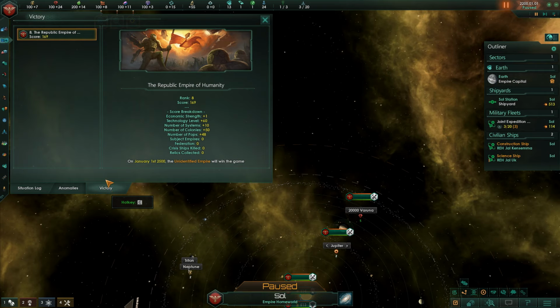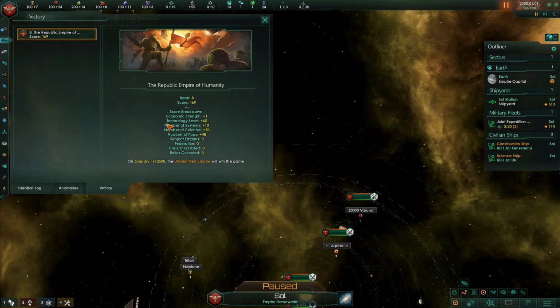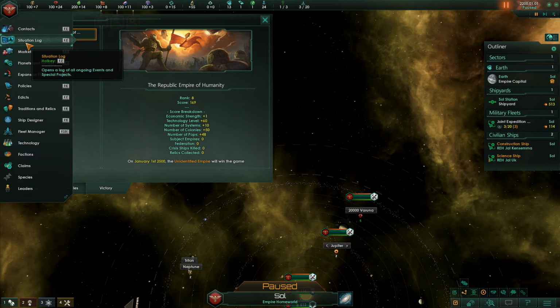And then victories, how you win. So as you can see, rank 8, score 169, score breakdown, and it gives you a number for each score that you have, or everything that you've accomplished throughout your career. And it says on January 1st, 2500. As you can see, it's 2200, so 300 years. The unidentified empire will win the game. So as we get closer to that date, we will definitely see who that is. All right, so that's the situational log.